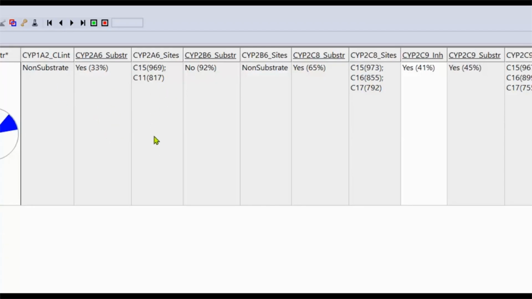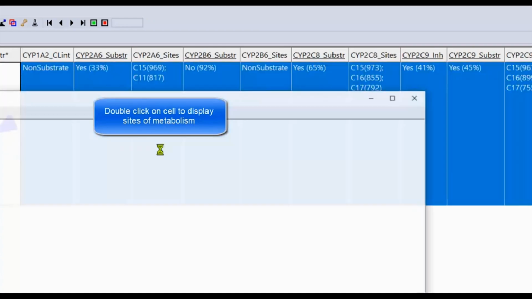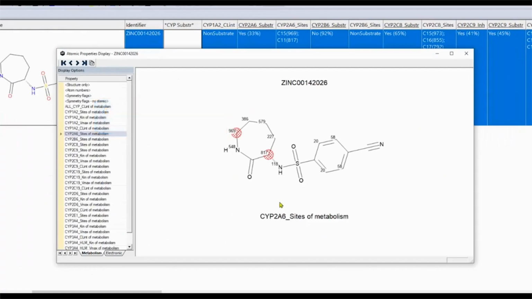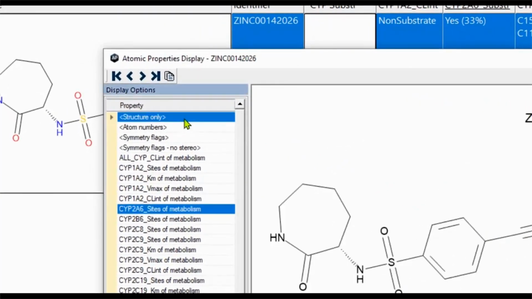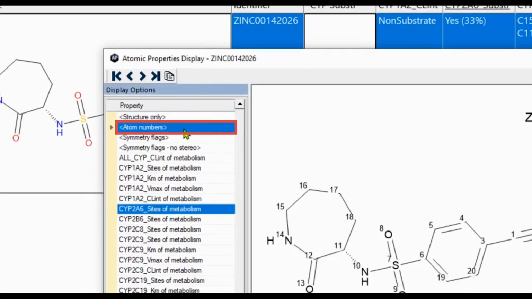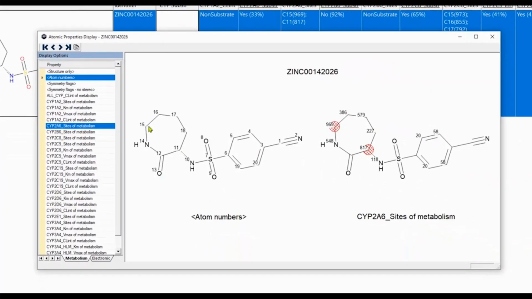So that's a little bit iffy prediction, but since it did predict yes, then in this next column we have the sites of metabolism. So these are the 2 atoms that it's predicting to be metabolized, atom 15 and atom 11. And if we simply click on the cell, then it brings up this dialog box here where it's marked the 2 atoms in here. One is the 15 and the other corresponds to C11. And we can put the structure numbers up here by holding the control button and then clicking on atom numbers here. So we see 11 and 15 are the sites of metabolism. And then these are the scores.